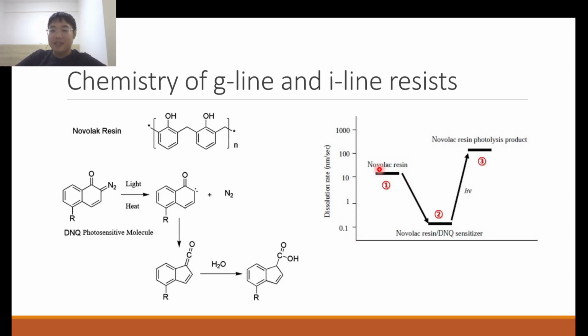So effectively what we see here is that when we add the sensitizer to the Novolac resin, the dissolution rate drops. However, those areas that are illuminated with light, the dissolution rate is very high. So effectively we can selectively dissolve the areas that have been illuminated with light, because the DNQ molecule has undergone a photochemical reaction to become something that is able to accelerate the dissolution of the photoresist in the developer solution.